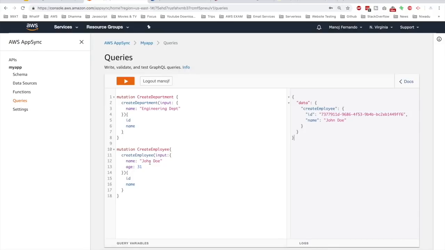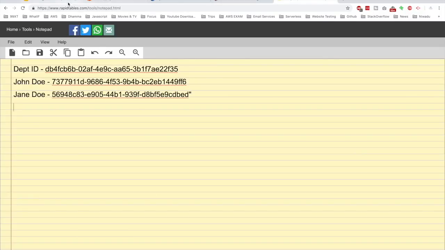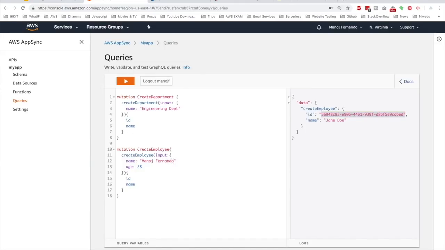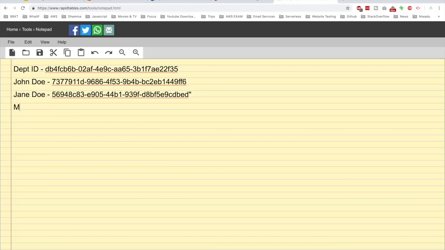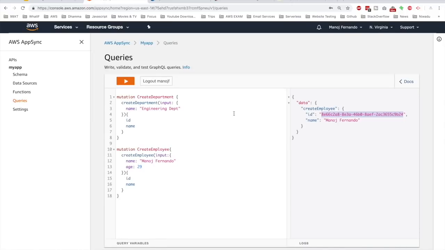Let's create two more employees. Jane Doe of age 28, and create the employee and just note the ID as well here. And also another employee, Manoj Fernando, create employee. Make a note. So now that is created, so let's see if it is updated in our database, right?